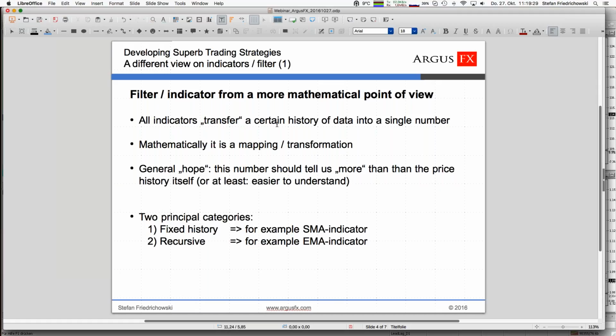There are two principal categories of indicators. One has a so-called fixed history, and a very easy example for that is the SMA indicator, the simple moving average. It has a certain history, like 100 candles, and then we take the average of those 100 prices, and this average is our value. What is important is that it has a fixed history.